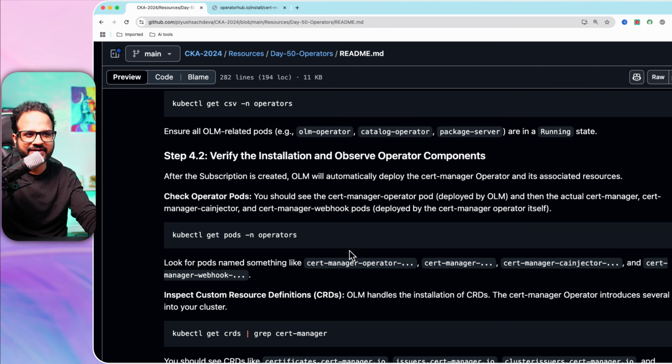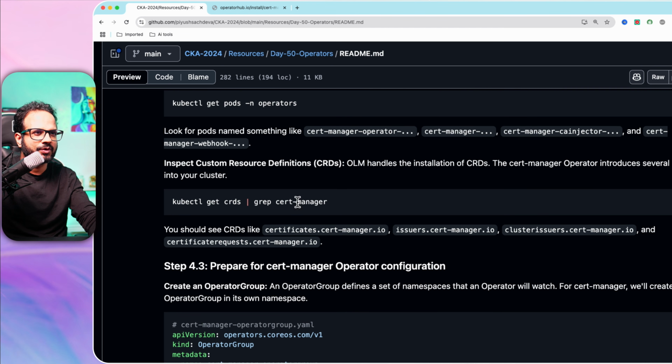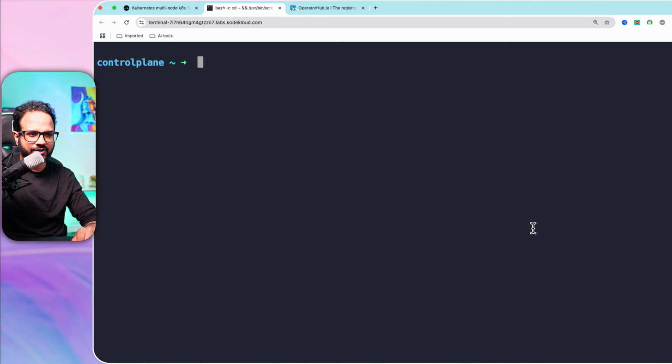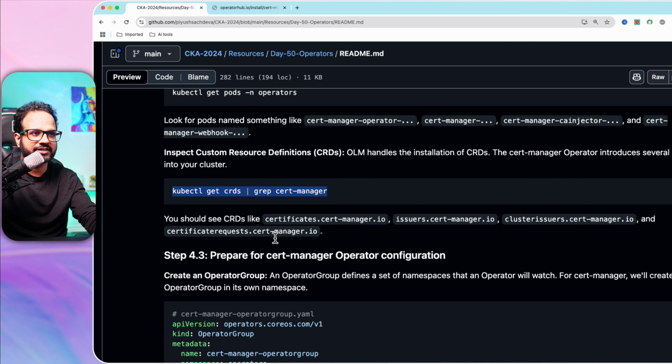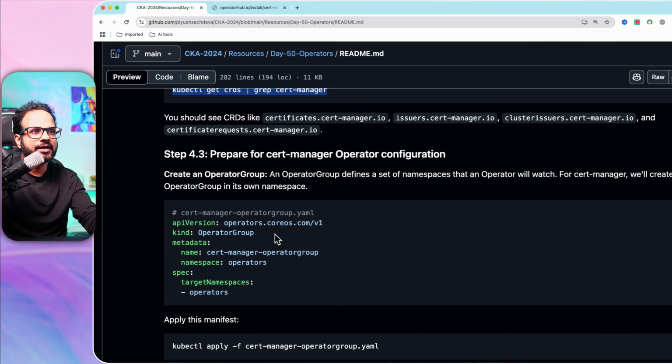The next step is the verification, which we just did. Okay, and make sure you check the CRDs as well, that cert manager CRDs have been installed or not. So you can just run get crd and grep for cert manager. You will see different CRDs for certificate request, for acme challenges, issuers, orders, and so on, right? These are different CRDs that are part of the bundle.